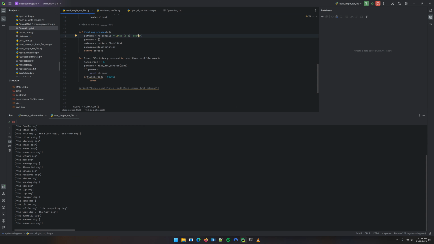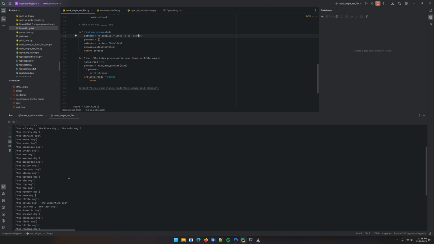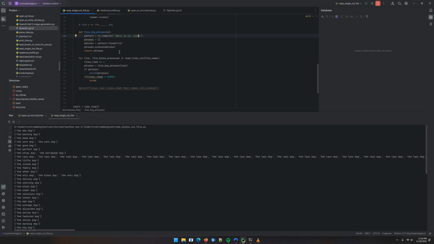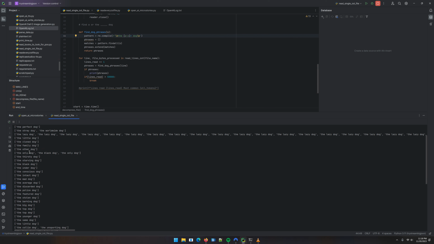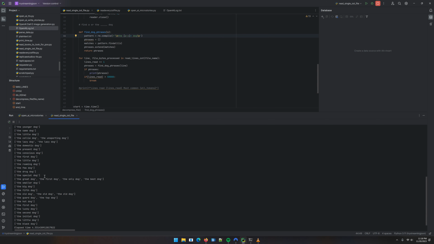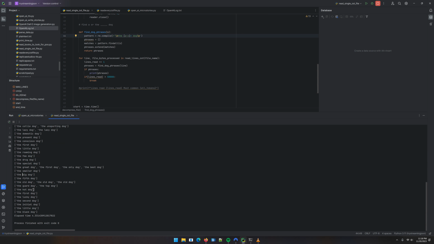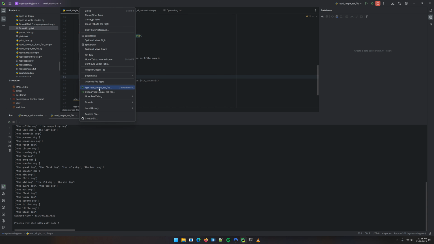And look, the two dog is gone, because it's the two dogs. All right, it seems to be doing much better. The wee dog, the barking dog, the dead dog, the corn dog, the good dog. The first dog, the only dog, the best dog, the great dog, the smaller dog, the big dog. You know what? I think that we could remove this limit and we could just run it on everything.